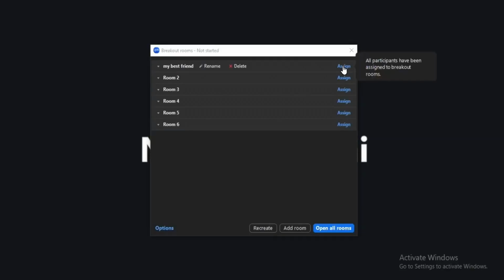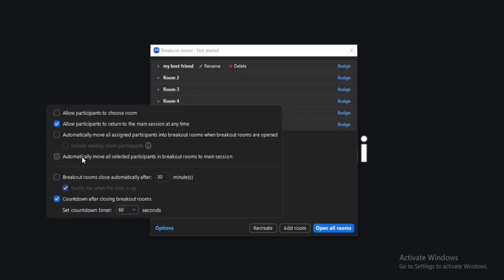Also, assign by clicking Assign. We don't have any participant for this video, but you can. After that, we can also add a room right there and also delete the rooms we don't want. We can also customize our room by clicking Options.